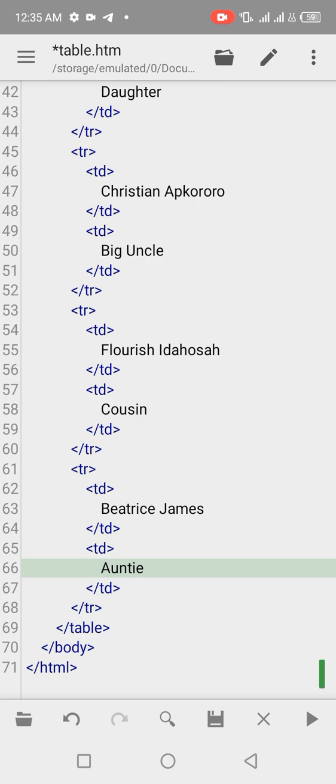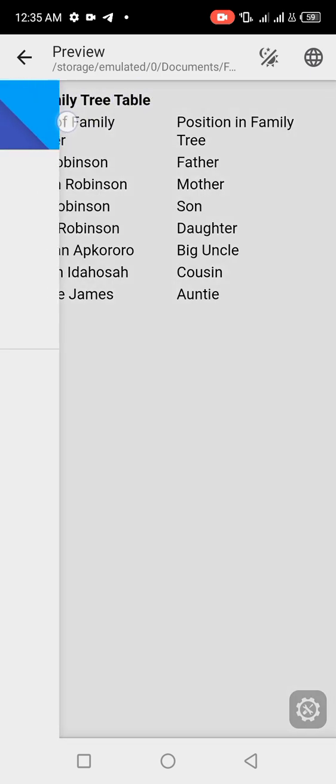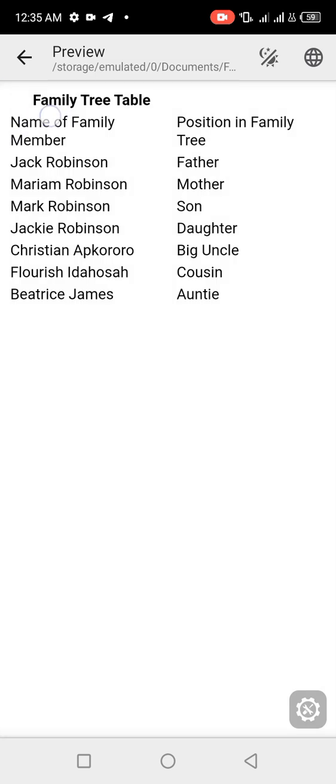Basically, that's it. That's just it. Yeah. So let's display and see how it looks. Beautiful, beautiful. Now we have the family tree, the header title there. Then we have the name of family, position in family. Then, okay, name of family member. Okay, it's actually brought it down because my screen is not large enough to display it in a straight line.